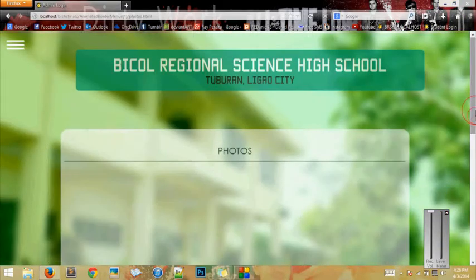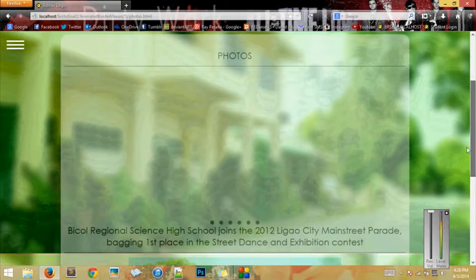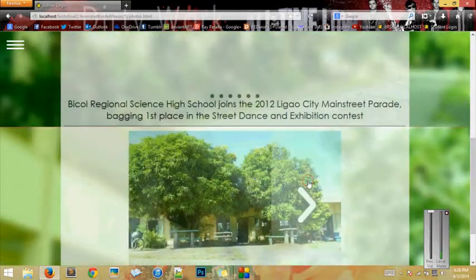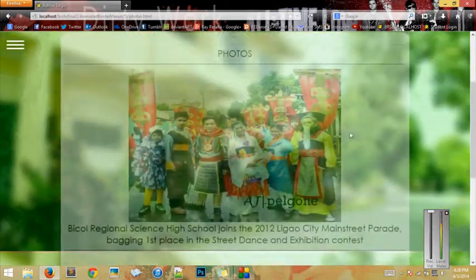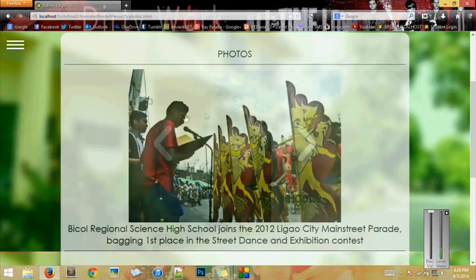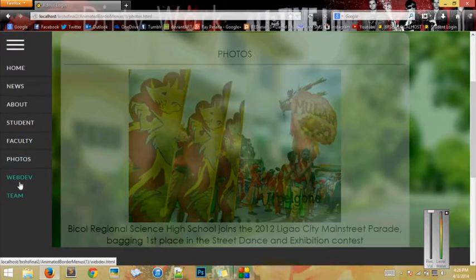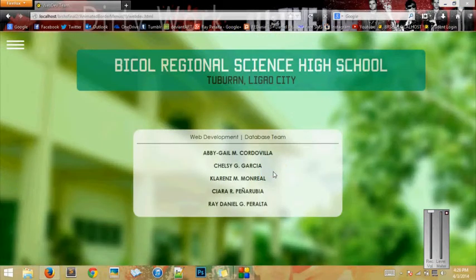Now we go to the photos page. In this page, you'll see all the photos of Bicol Regional Science High School in the form of a slideshow presentation. The slideshow presentation is also clickable so you can navigate it and see it clearly. And now we go to the web dev team page. In the web dev team page, you can see below the names of the developers of the website.